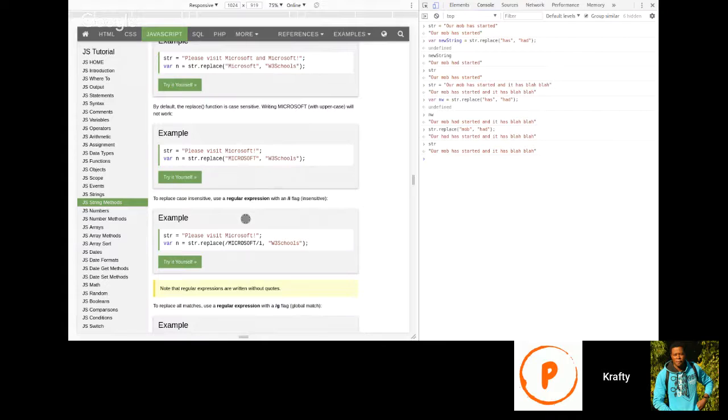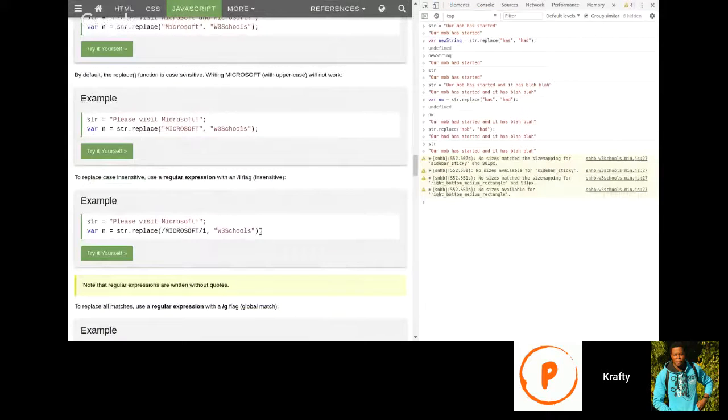So writing Microsoft with uppercase will not work since it's case sensitive. It will search for all caps Microsoft and it won't find anything.